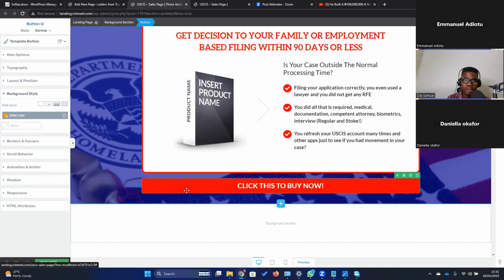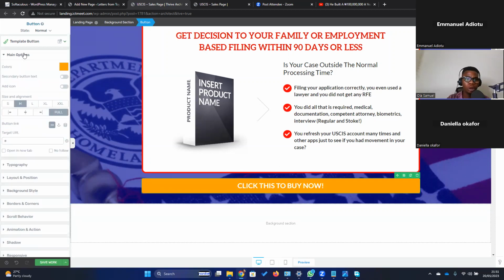After all that, you can choose where you want your customers or your readers to go after clicking the button by coming to main option. Then you select target URL. You paste the destination URL where you want people to go after clicking the button. So you paste the link right here, and that's how to work with the button. I think I've been able to answer your question.